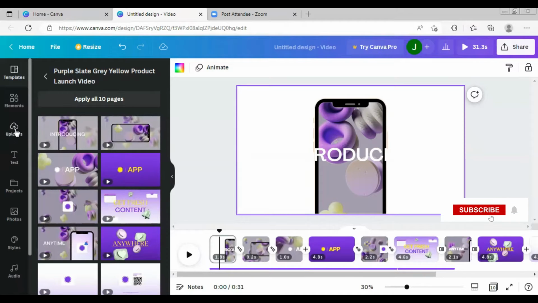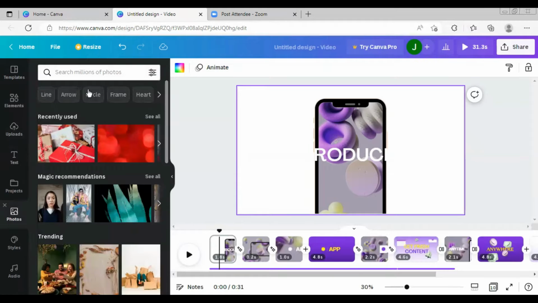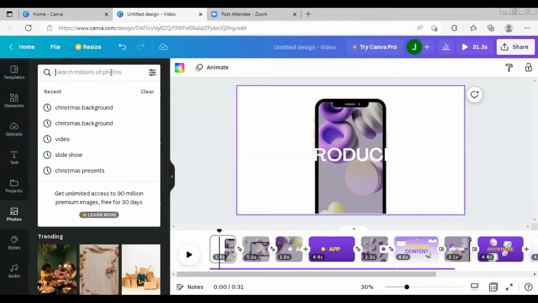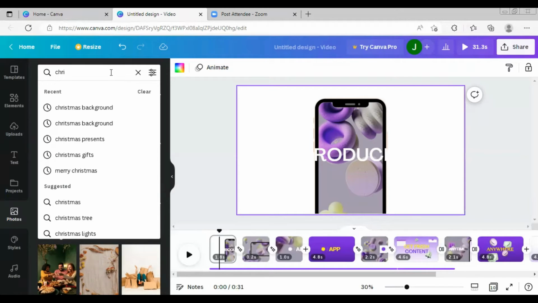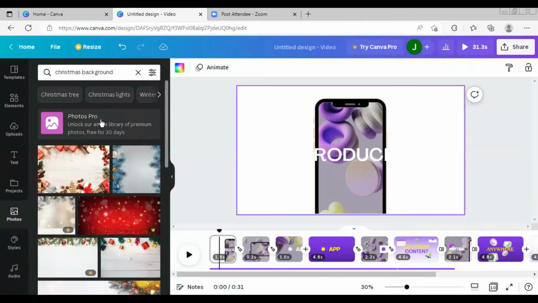So right now we'll go to photos, and in here you can search for a keyword that represents what you are working on, that represents your brand, that represents the content of the ad. For me, I am creating a Christmas charity themed ad. So I'm looking for a Christmas related theme. I'm going to click on Christmas background and it's going to bring out lots of backgrounds.